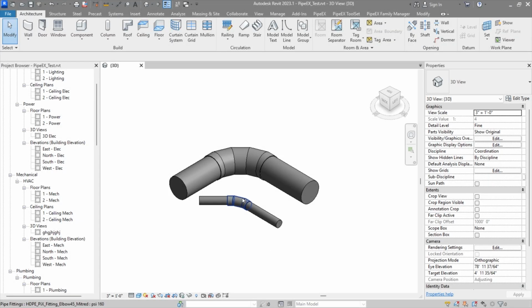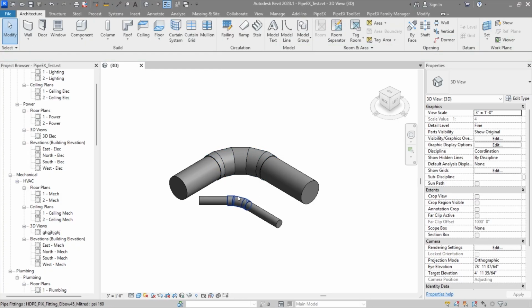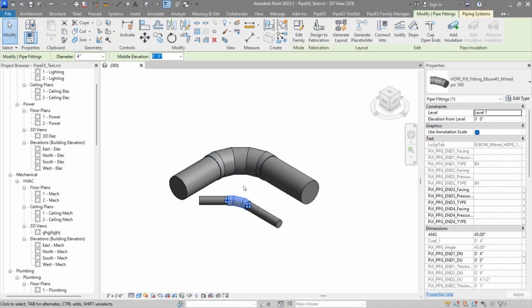Hello, in today's video I will show you how you can create a Mitred Elbow in Autodesk Revit, following a few simple steps. Also, I'm going to show you how you can optimize your workflow with these kinds of components.